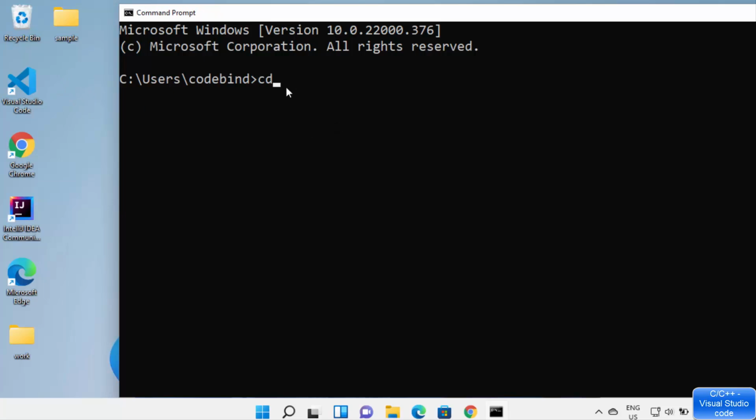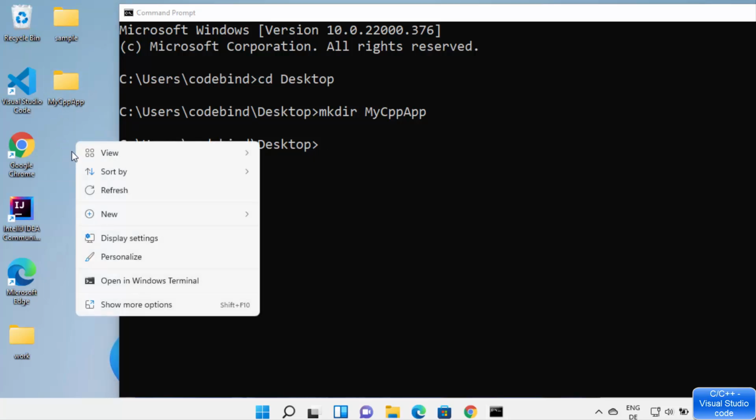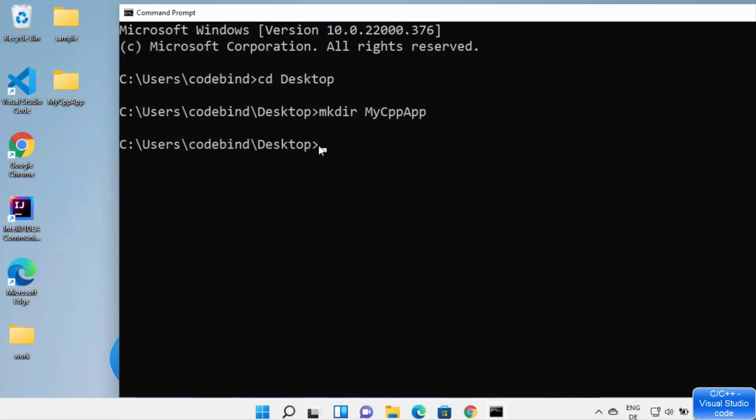I'm going to just cd to my desktop first of all, and then I'm going to create a folder. On the command prompt, to create a folder, you can give this command mkdir, and then let's say I want to name my folder as mycppapp, and then I'm going to just press enter, which is going to create the folder with this name. You can also right click here and then create the folder if you want. You don't need to create it with the help of the command prompt.